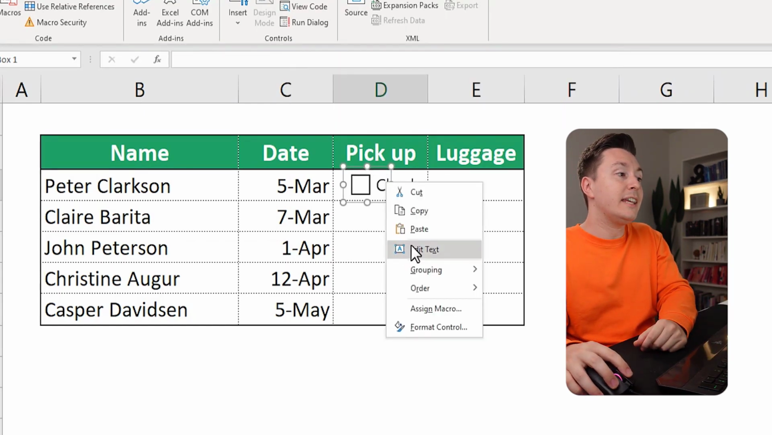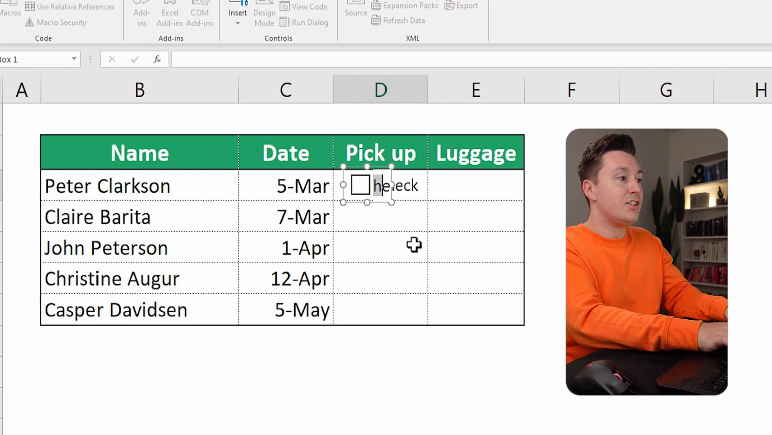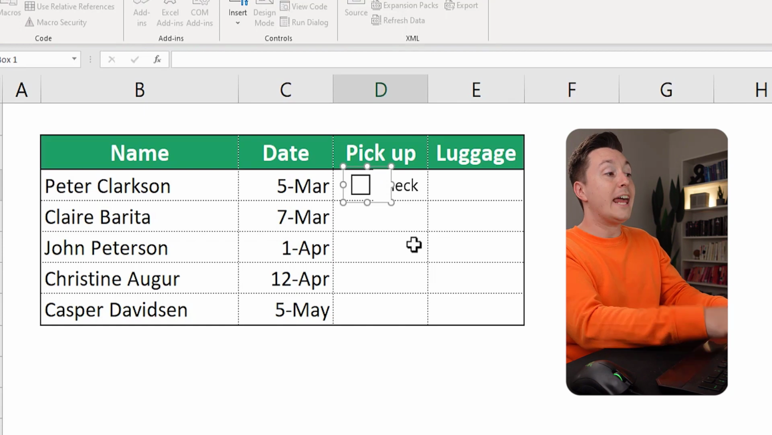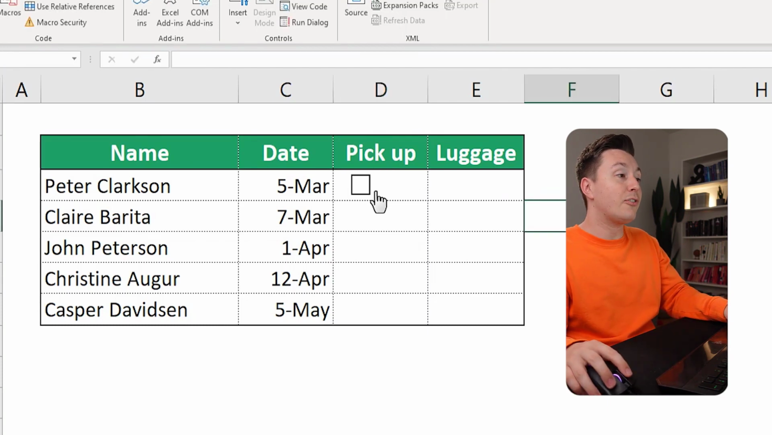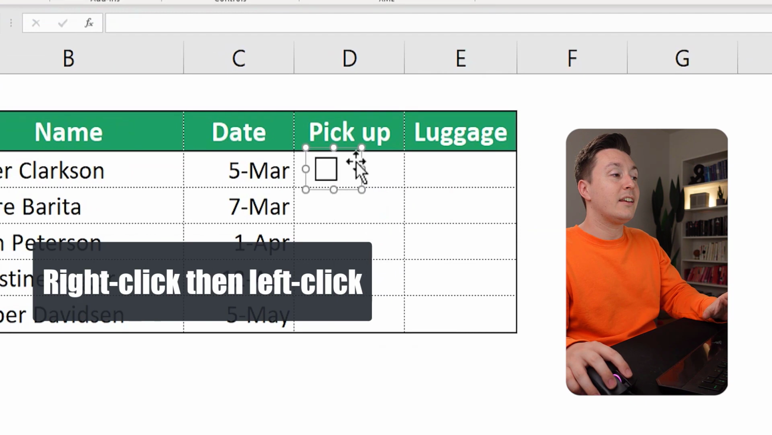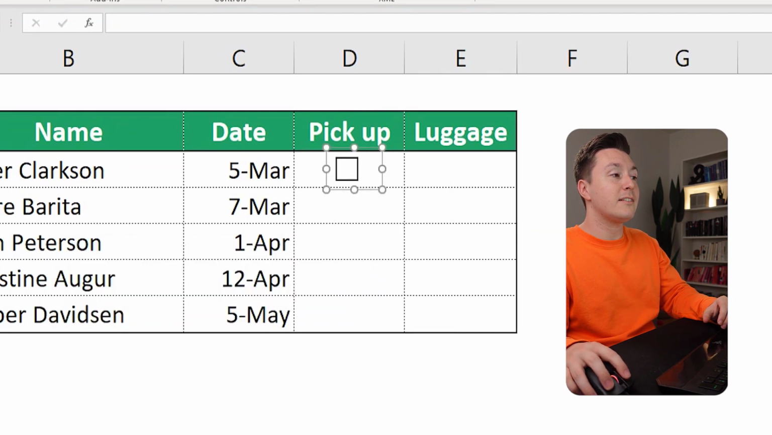Right click, hit edit text, and just delete the check box one text in there. And actually, in this case, we don't want any text there. We just want the user of this to be able to check if they need to be picked up or if they have any luggage. So click outside and you can right click it and click again here to draw it around like this.